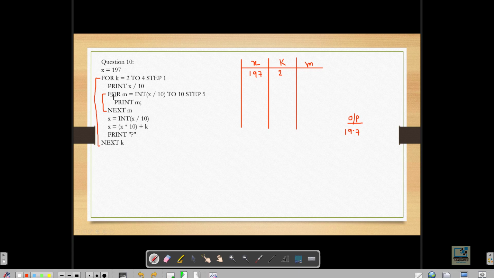After that the inner loop, m equals int of x by 10. Normally x by 10 would have given 19.7, like it got printed also, but since int is written over there, 19.7 will become 19 only. The decimal part will be removed because of the int. Int means integer, to keep only the whole number part. So m will become 19. Now if m is 19, it has to go till 10 and the value is increasing, so the m loop will not execute at all because the condition is false. The value of m has to be less than or equal to 10, but it is greater than 10, so the m loop will not run.